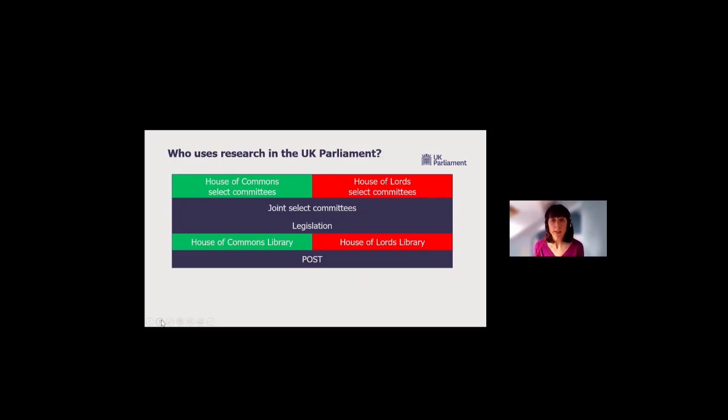There are also some joint select committees which have members of both houses on them. Parts of the legislative process use research, particularly public bill committees in the House of Commons. The House of Commons and House of Lords both have libraries that use research as well. And we have POST, the Parliamentary Office of Science and Technology. As you'll see, some of these boxes are in green, which means they are House of Commons services. Some are in red, which means House of Lords services. And the purple ones are bicameral, which means they work for both houses.